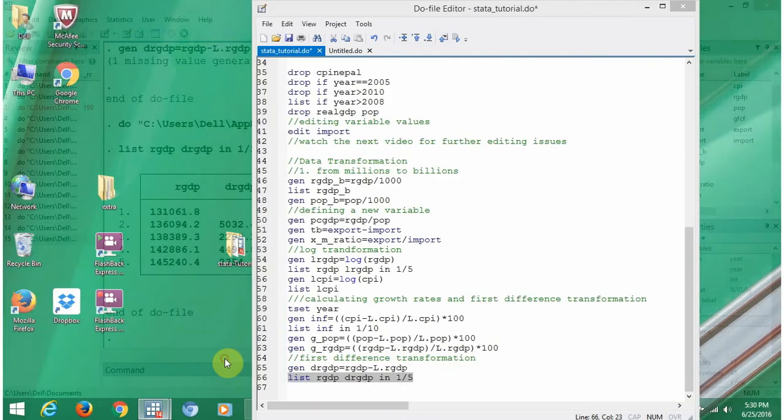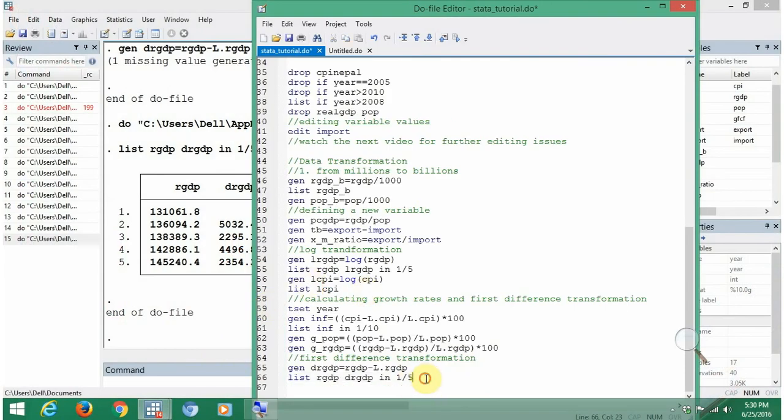So these are the basics of data transformation. By using the same logic, you can transform the data in any way you like. This is only the basics. For further data transformation issues, watch the videos in the series that come next.